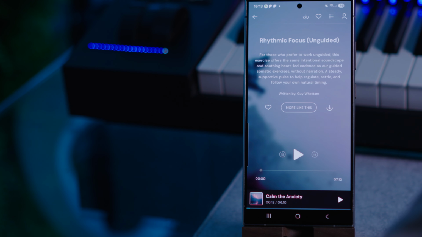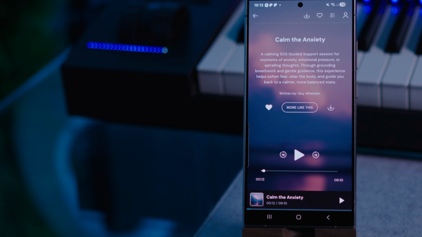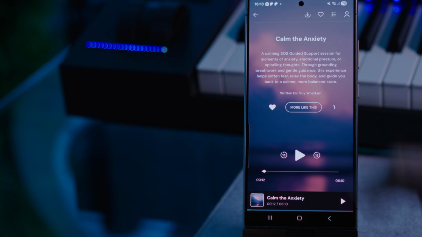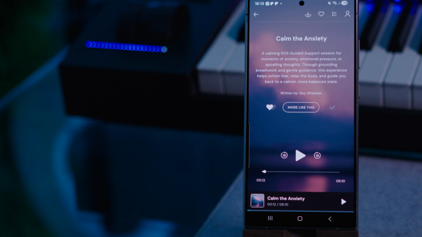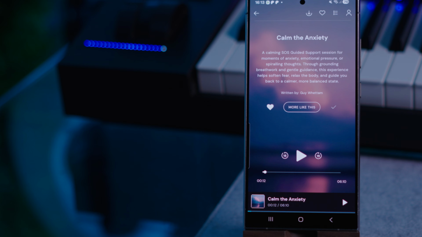You can also save any session to your favorites, making it quick and easy to return to the ones that work best for you. Or if you prefer to listen offline, you can download sessions directly to your device so they're always available whenever you need them.